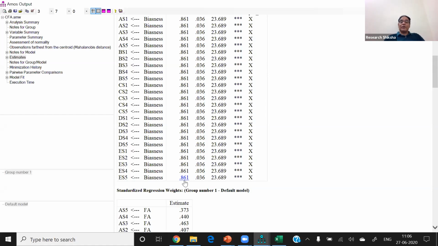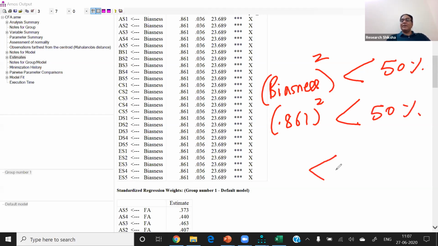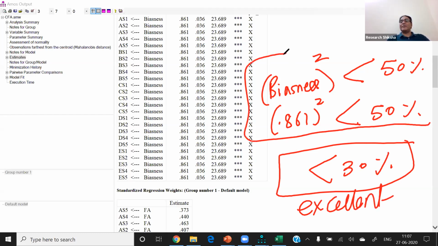So what is the rule here? The thumb rule is that the square of the biasness, which is 0.861 here, the square of this value should be less than 50%. It should be less than 50%. And if it is less than 30%, it is excellent. So this is the condition of excellent, and this is the minimum criteria of biasness.